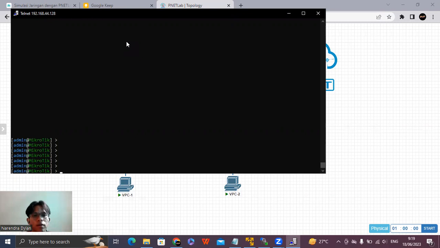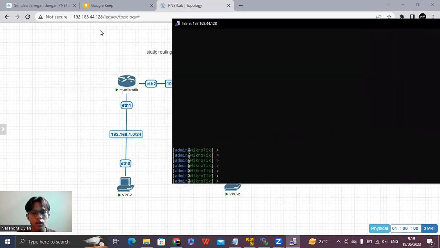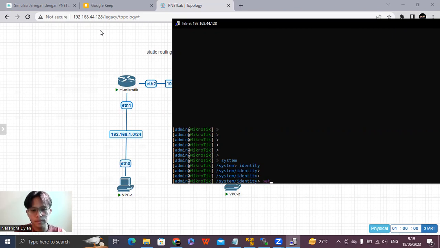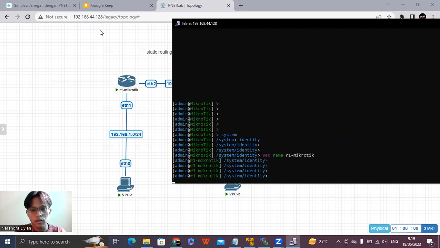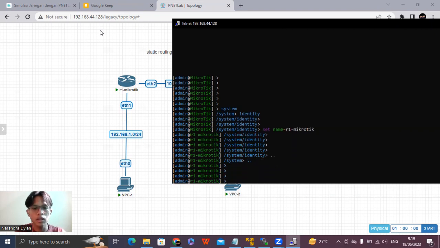For Mikrotik one, I want to set the host name first. System identity, set name, router one mikrotik. Then we go back again, and we have to add addresses for ether 1 and ether 2.